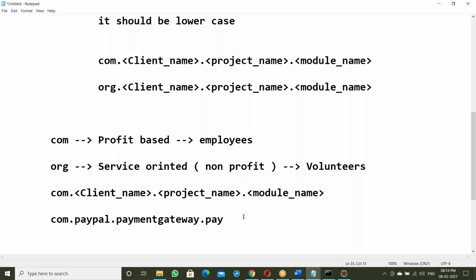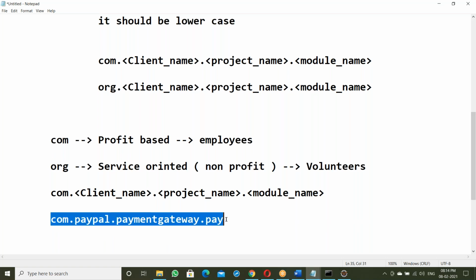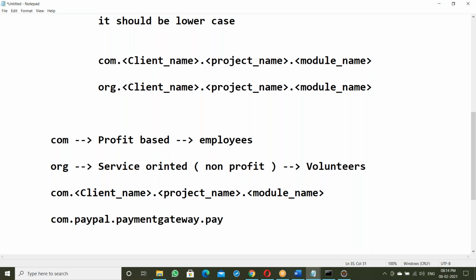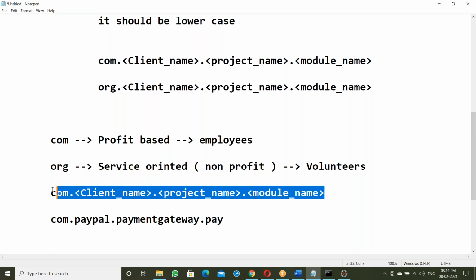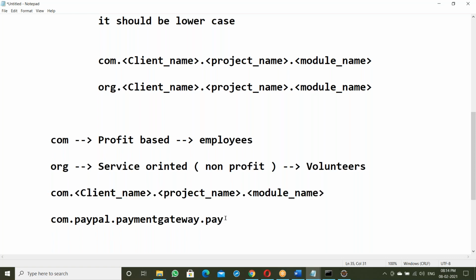Next, the unit level. You can go to the next level also, but four levels are enough here. In a package name you have to mention a minimum of four levels: client name, project name, module name. Otherwise no one will accept your coding. So this is the name of the package.